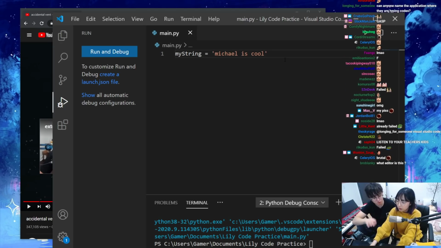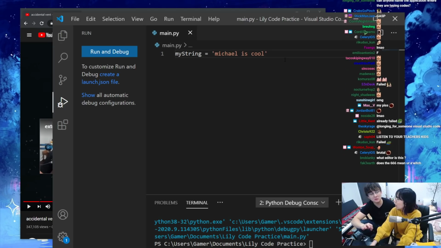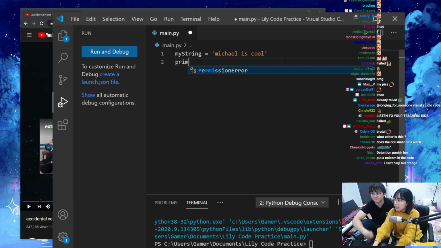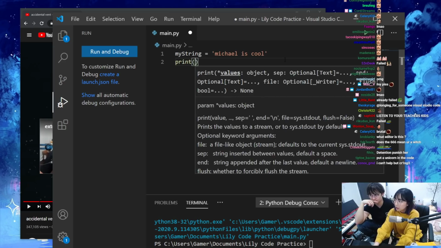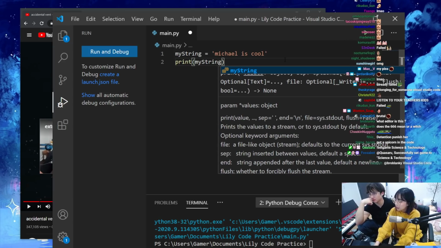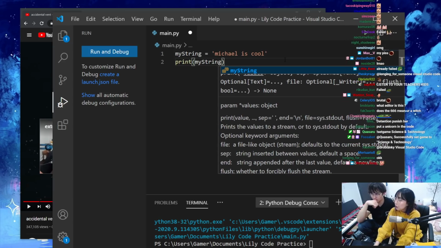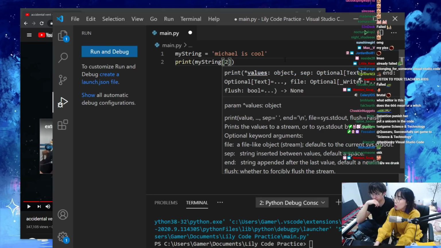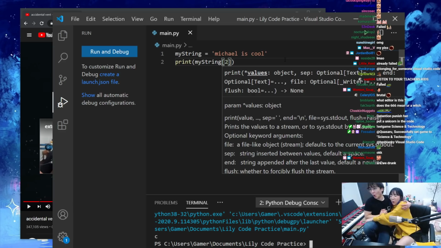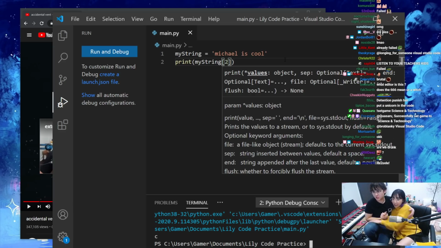Now I want you to print out the third letter in that string. Yes. Print my string. Good. That's the thing you want to take from. Bracket, two. Did I do it? Yeah, that was right. Okay, cool.